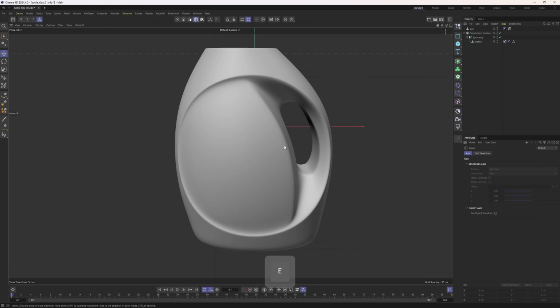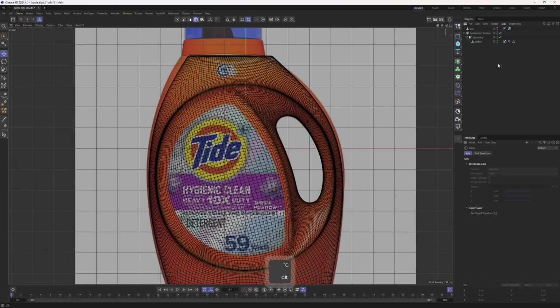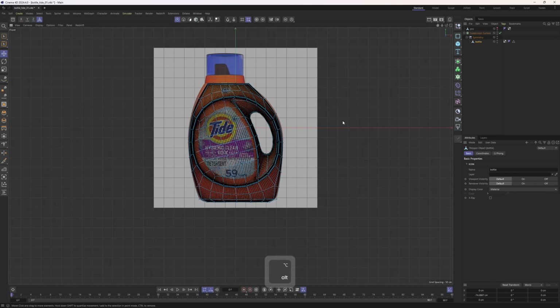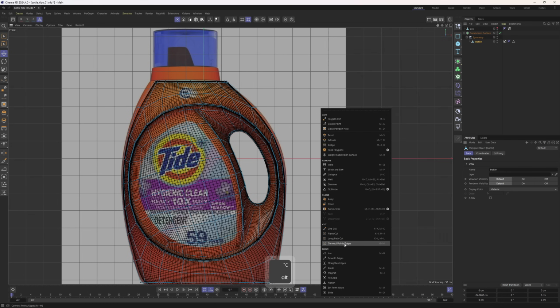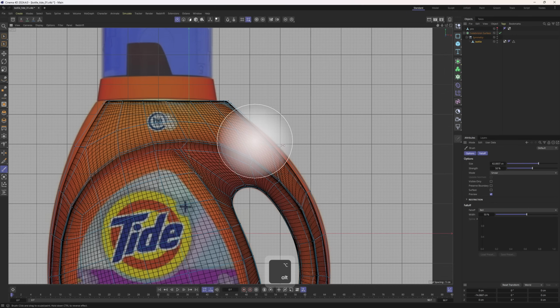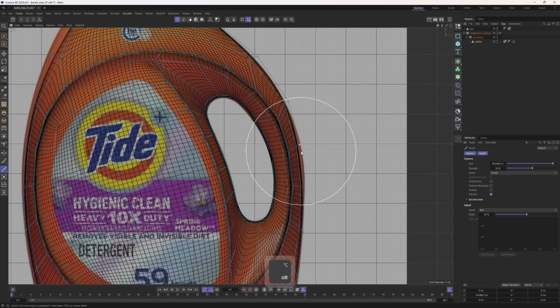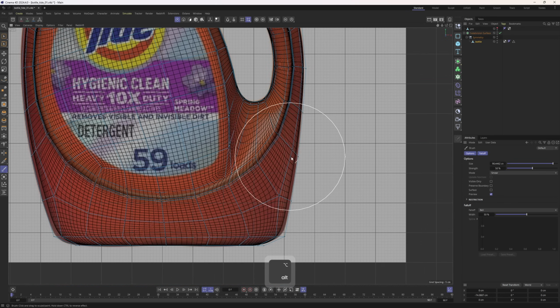Now we need to make the final adjustments to the bottle. So I will make the symmetry editable. Going to points mode, click off, then right click and grab brush tool. I'm going to make this brush quite large and start to move these points around until I match the bottle in the image.